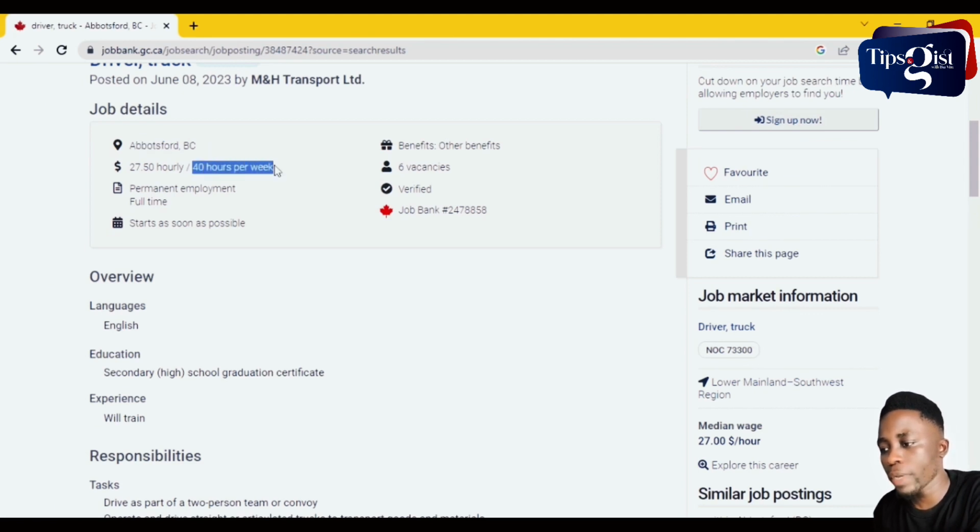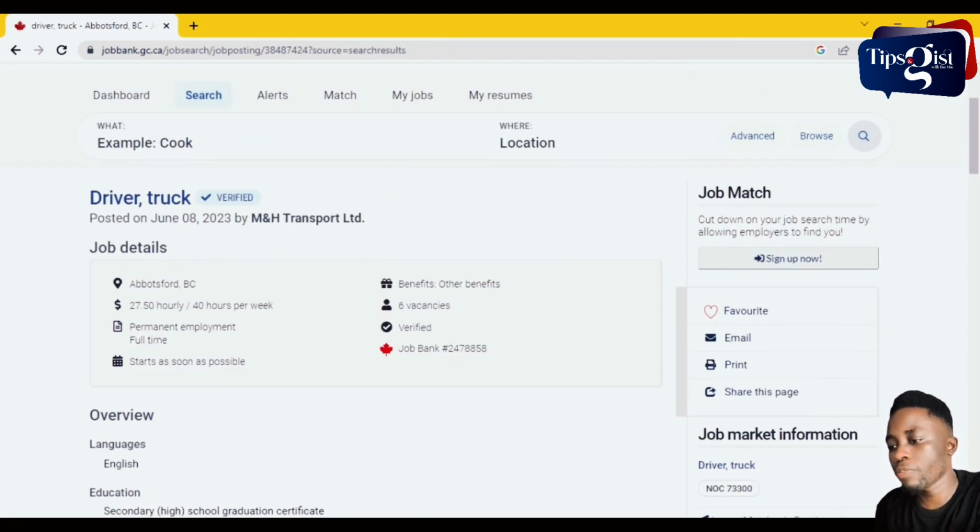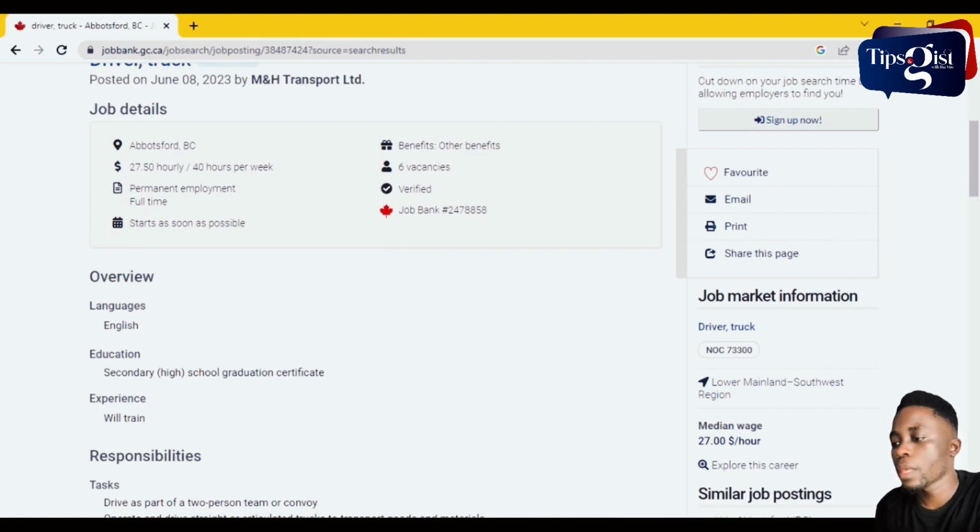You are going to work 40 hours per week. So if you want to know how much you'll be taking a month, you have to multiply this 40 by 27.50 to get a week. Then you multiply the results by 4 to get your monthly salary. It is a permanent employment and a full-time job. You are going to start as soon as possible. They need 6 drivers. So anytime you see 6 vacancies, it means 6 people. Okay, so this job is a driving job, so they need 6 drivers. It's a verified job, and this is the job bank ID or the verification number.